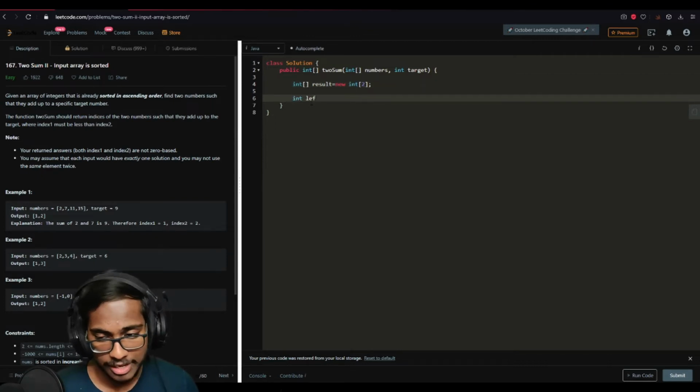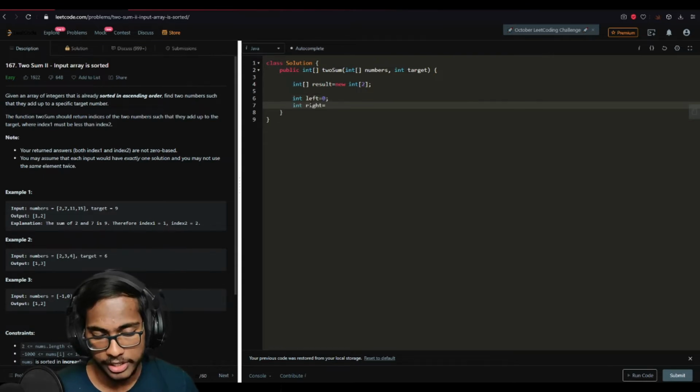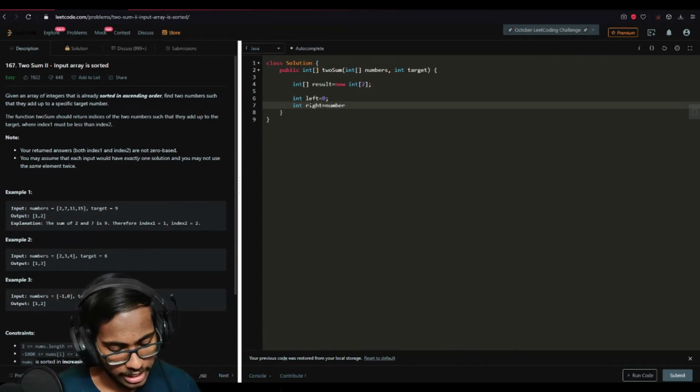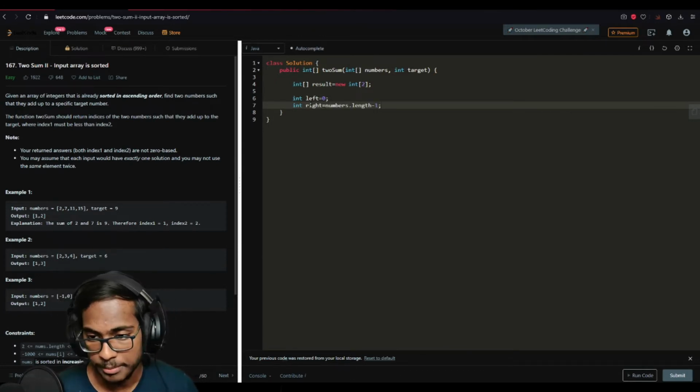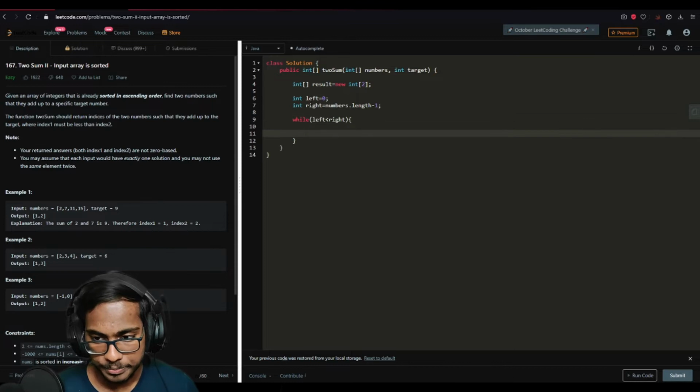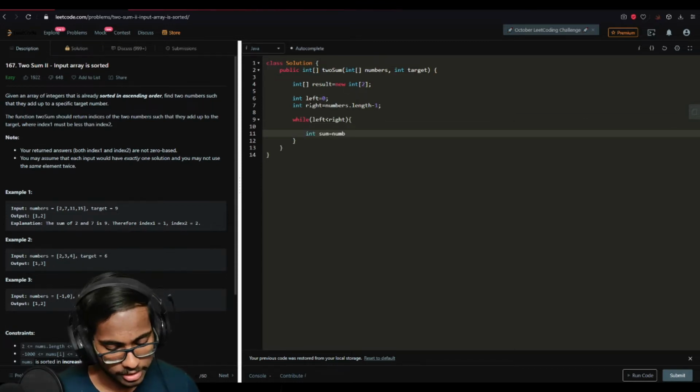Next, I'm going to declare my left pointer, which will be pointing at 0 initially, and the right pointer will be pointing at the last index of the array, which in this case will be numbers.length minus 1. Now, while left is less than right, let's say sum is equal to numbers[left] plus numbers[right].